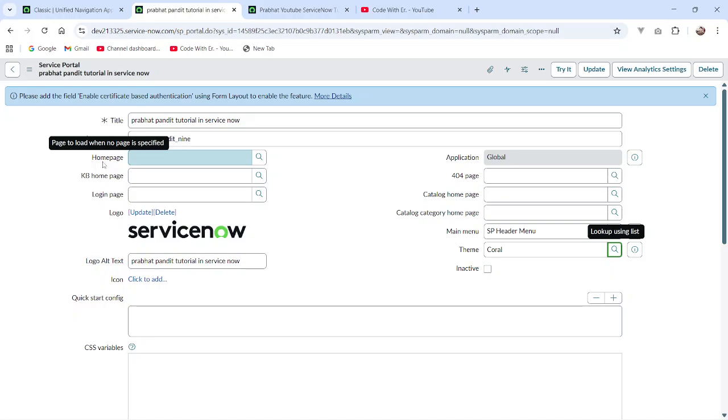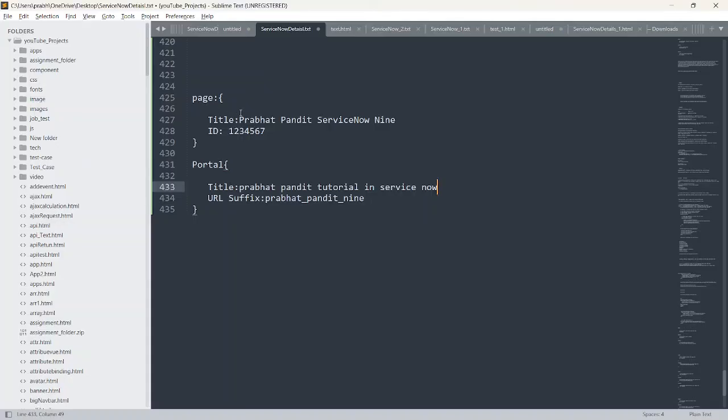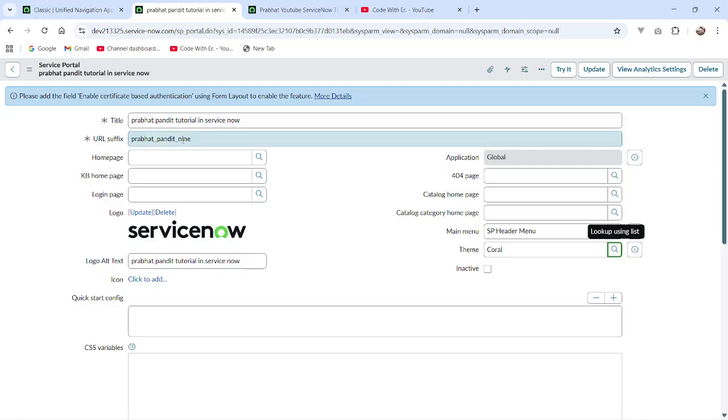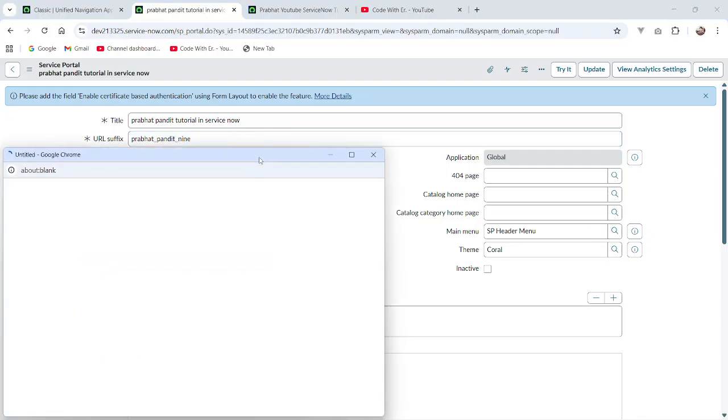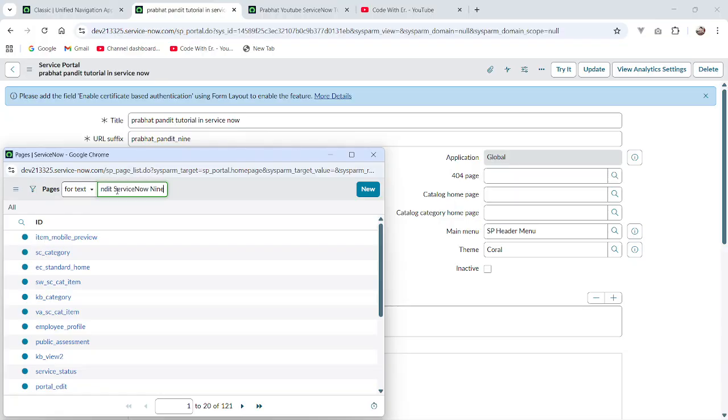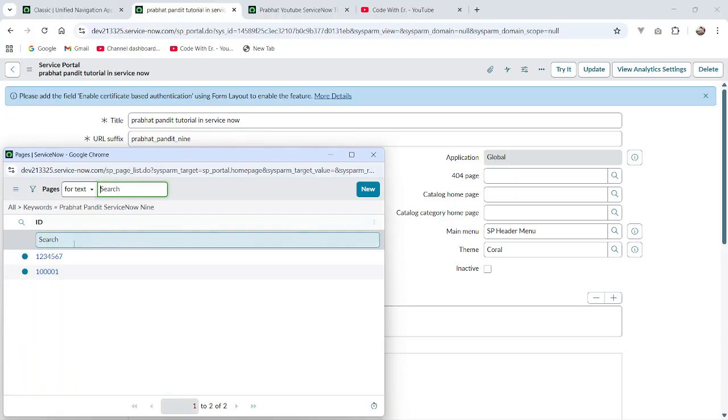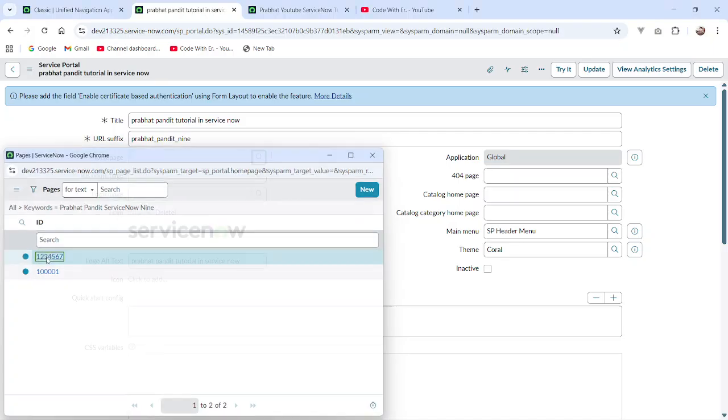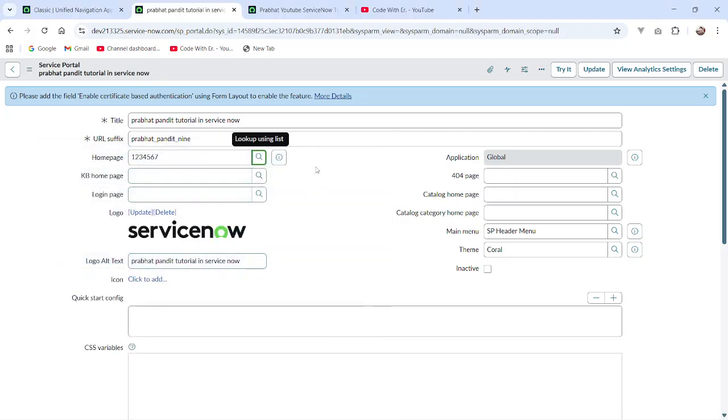This home page is very important, very compulsory. Although it is not mandatory, we have to fill this home page field. I'm going to give the page we have just created here. Copy this page name from here and click the search icon to provide the home page, the page we have just created. Paste it here, hit enter. Here is our page. Let's click this. Now let's save this service portal page as well.